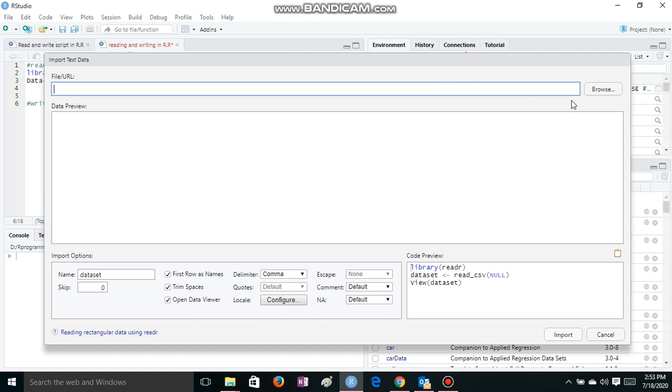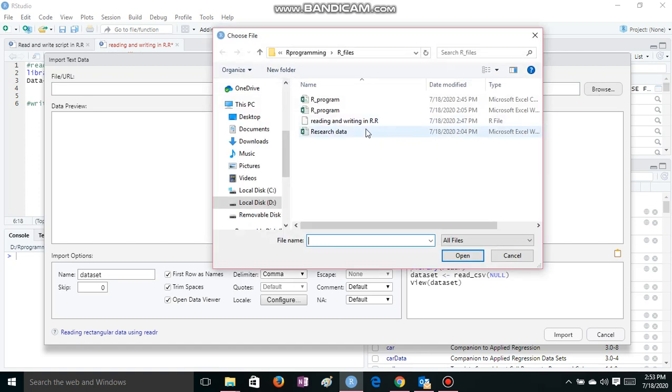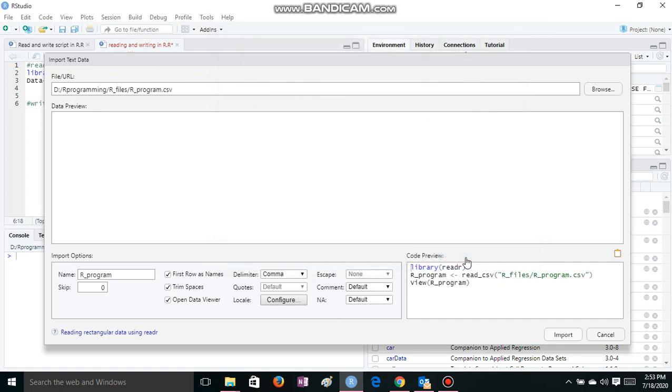So I will open from the place I have already stored it. I'll browse, so I'm going to my already converted CSV file, right? So this is the CSV file I'm having. These are the Excel files. Our program is an Excel file, and this is a CSV file because I have already converted it. So I'll select that and I will open it.